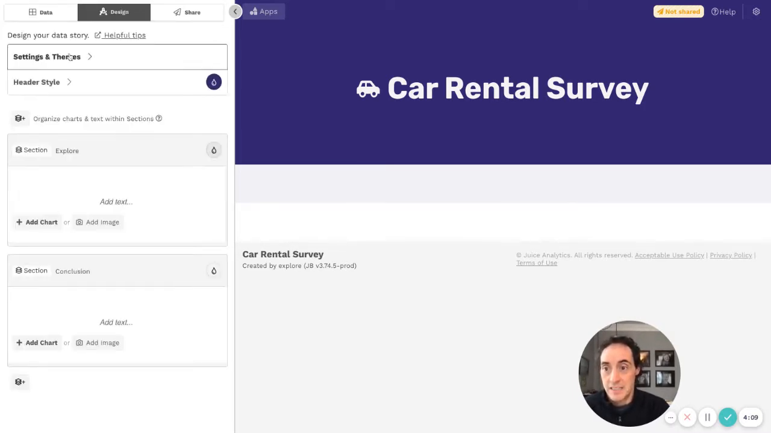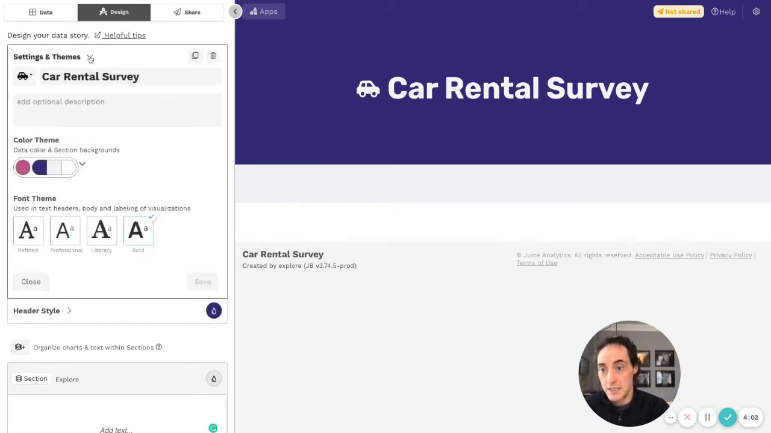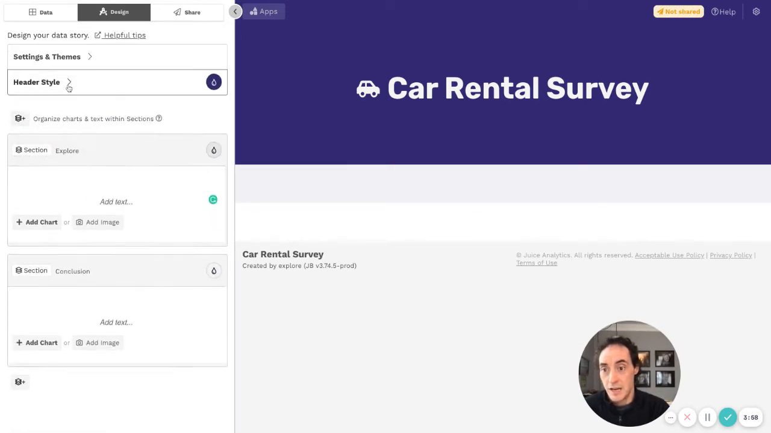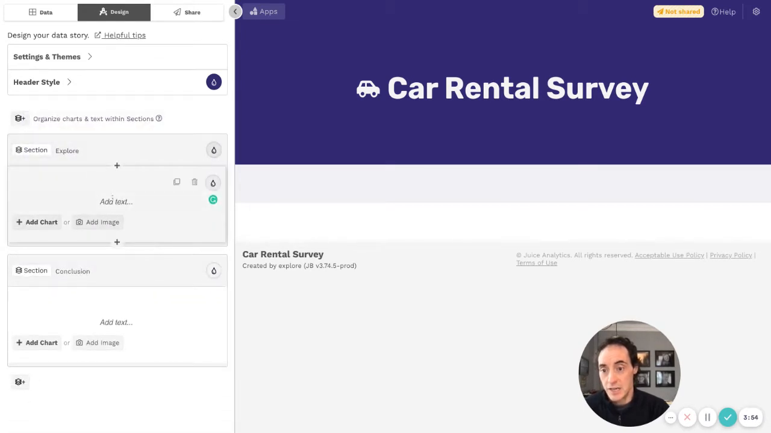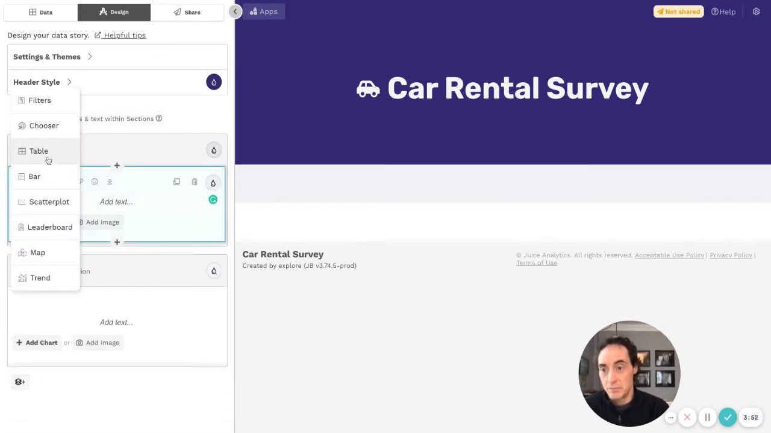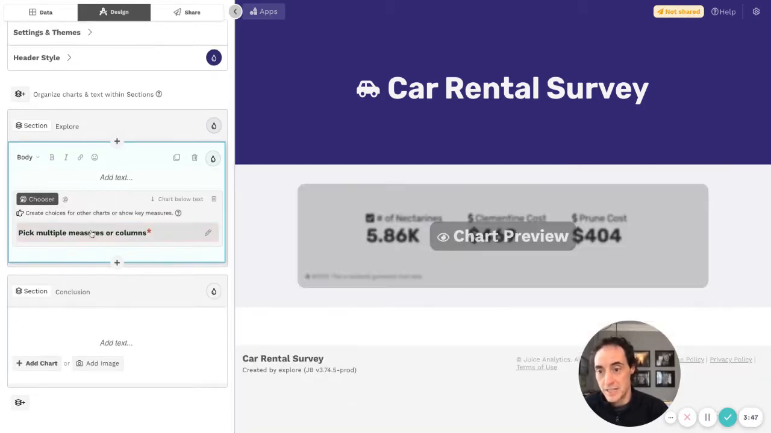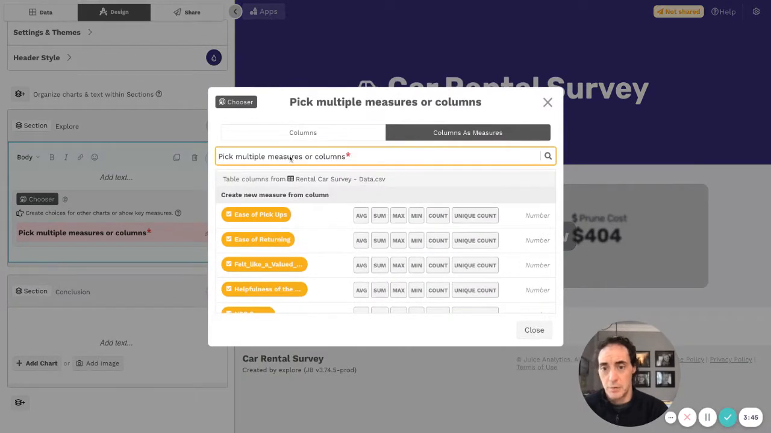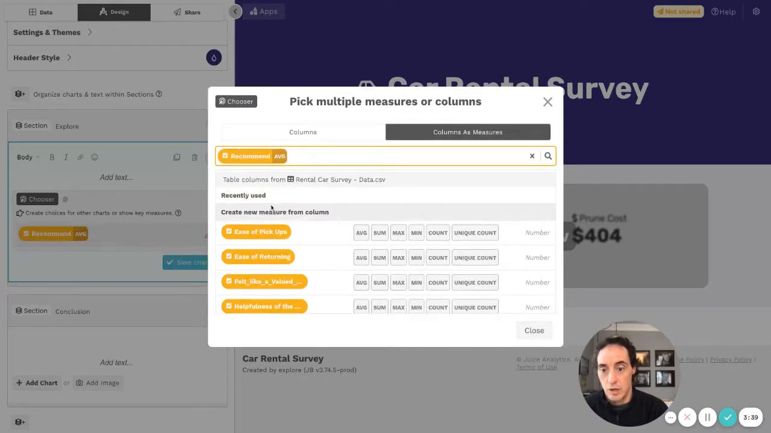So we'll jump over into the design tab. To start with, we have some settings here where we can look at the theme and the colors. We have a header that I've already added in here. And to get started, we'll start putting in some values to get our heads around this data. The first thing I'll put in here is the recommendation score. I want to look at the average recommendation score overall.